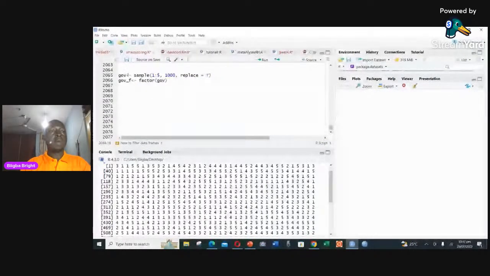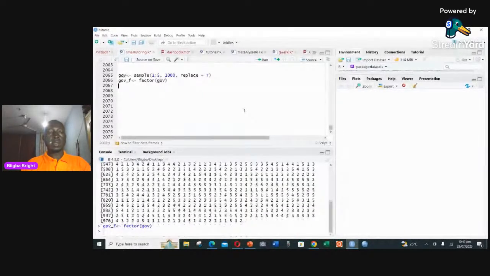What is it? We have already created a variable called governance. So we want to make it a factor. So it's now a factor, right? But because it's a factor, how many levels do we have there? We have 5. So we need to create the levels.